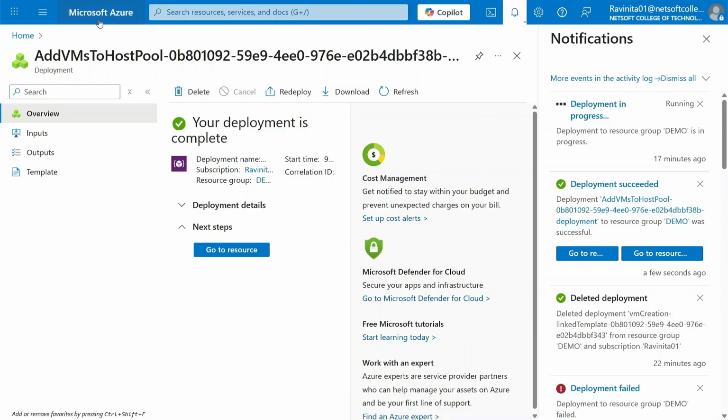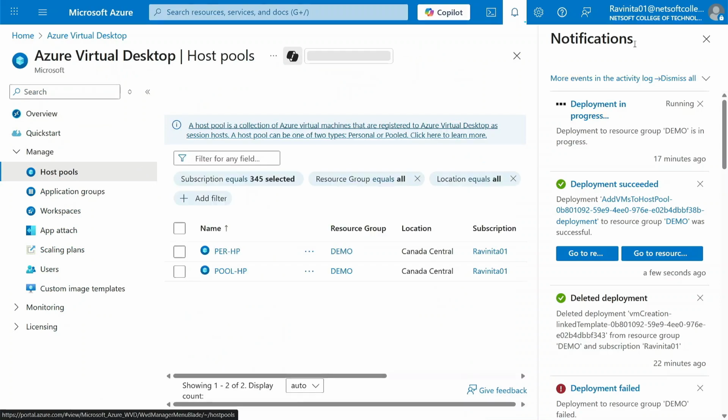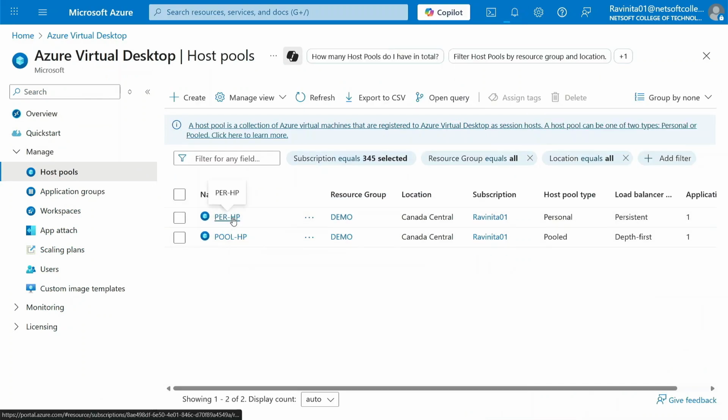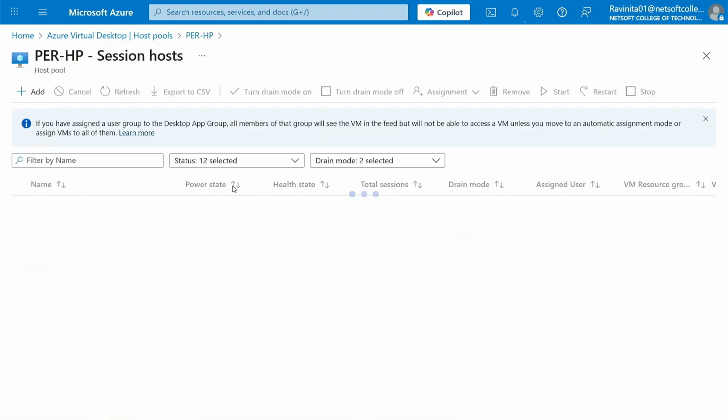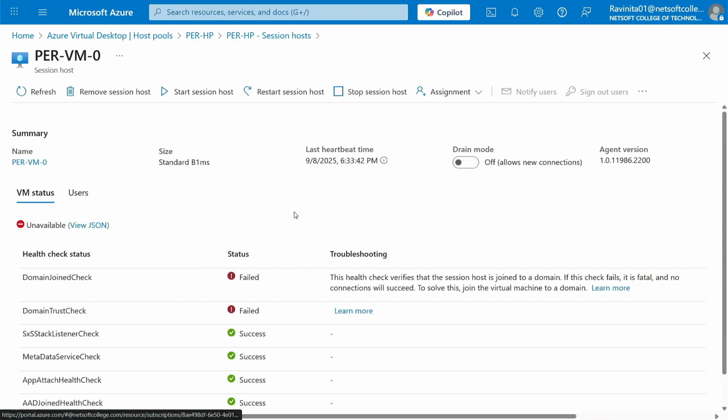So let's check out the first machine, that is the personal machine. If we go back to our host pool, then go to personal host pool, yeah, the machine is here. It's still saying unavailable. Well, it just got deployed. Before redeploying my whole environment or deleting something, I will still give it at least 4 or 5 minutes, because there's an agent in this machine, that agent will revert back to AVD, and then AVD will update the information here.